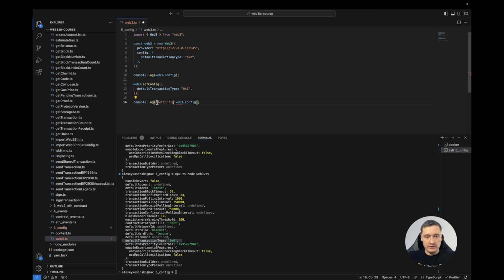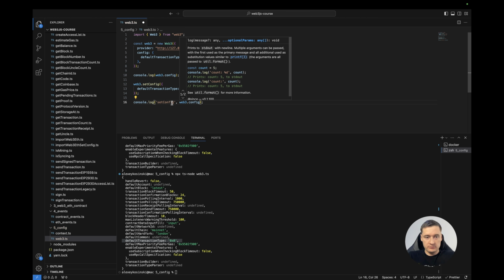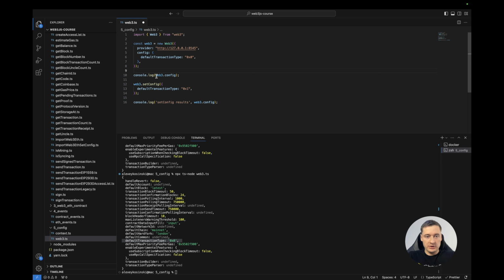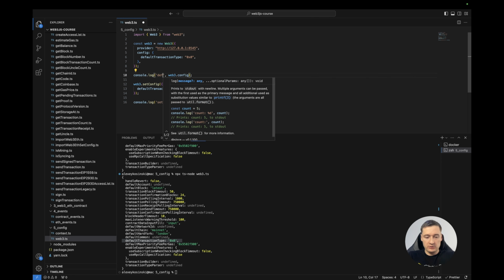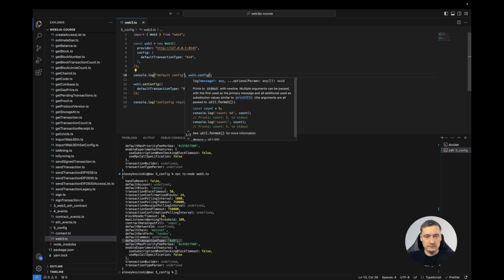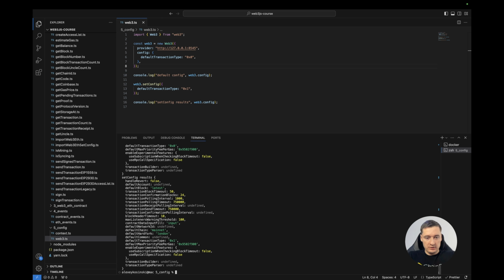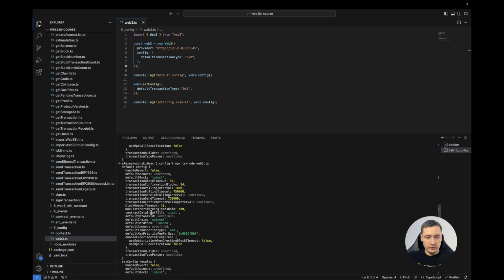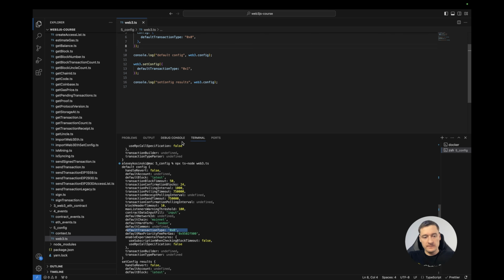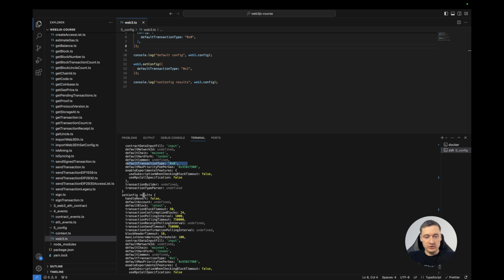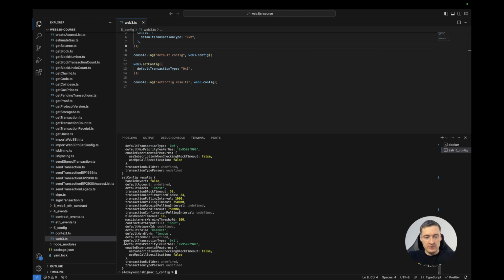Set config results. Here it will be the default config. Let's run. Okay, this is the default config, and we set it null because we set this in the construction. And then set config results, default transaction type is 1.